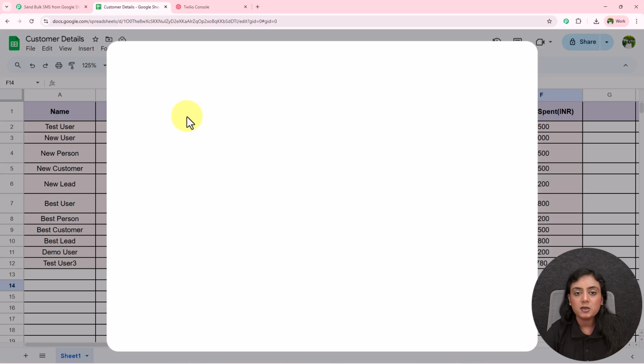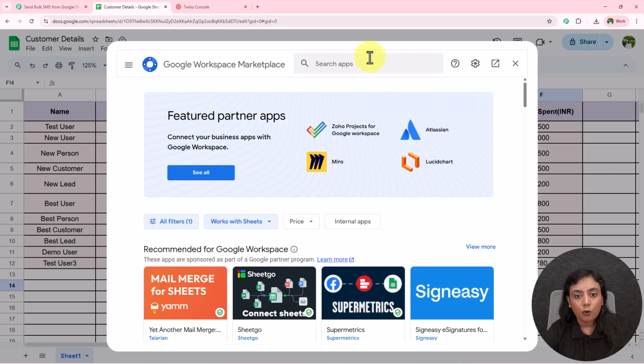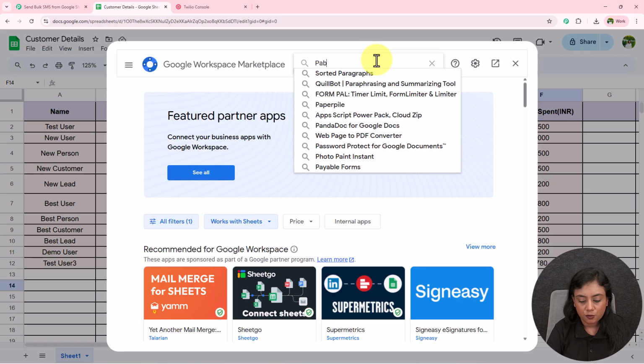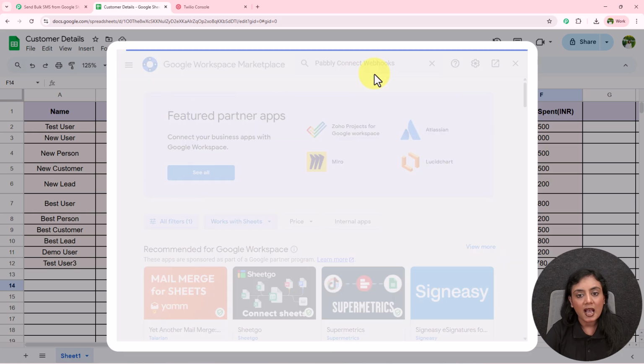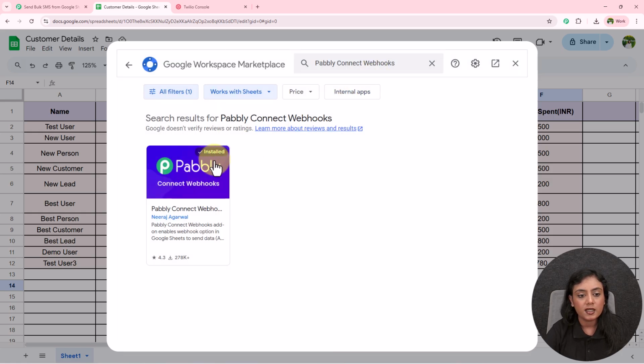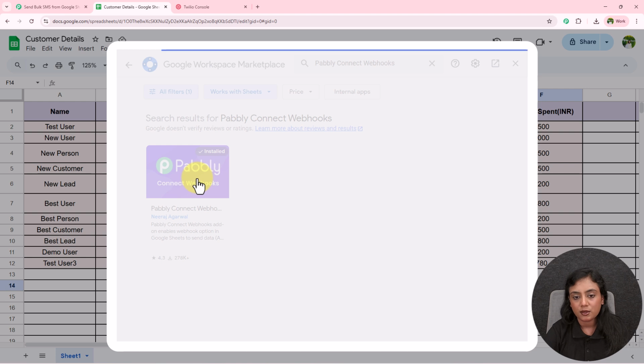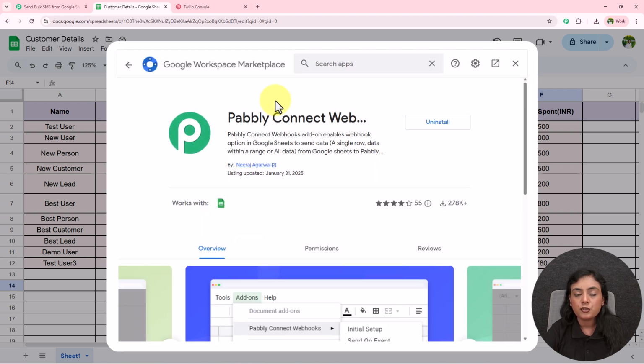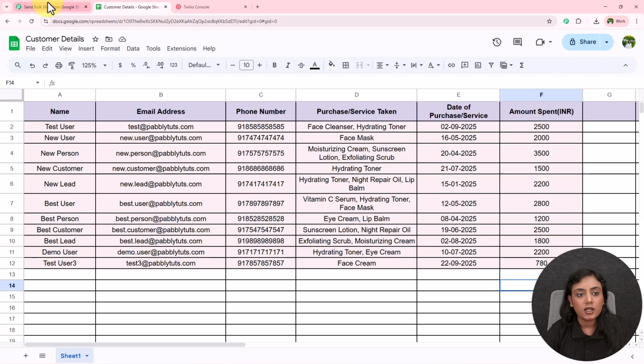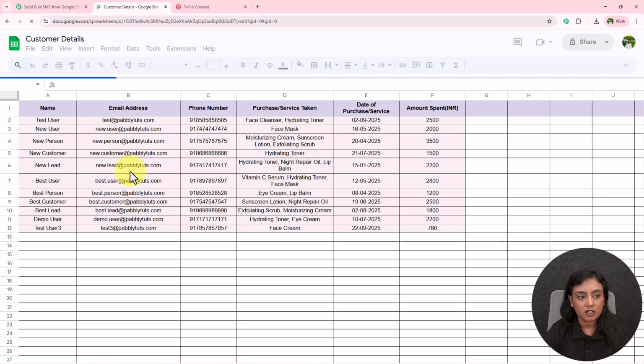You are going to land on the Get Add-ons window. Over here in the search bar, you need to search for Pabbly Connect Webhooks. As soon as you do that, you can see I've already installed Pabbly Connect Webhooks. You need to install this webhook to build the connection between Pabbly Connect and the spreadsheet. After installing, go back and refresh the spreadsheet from here.